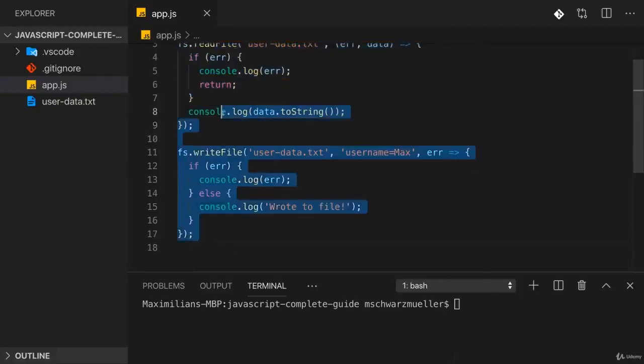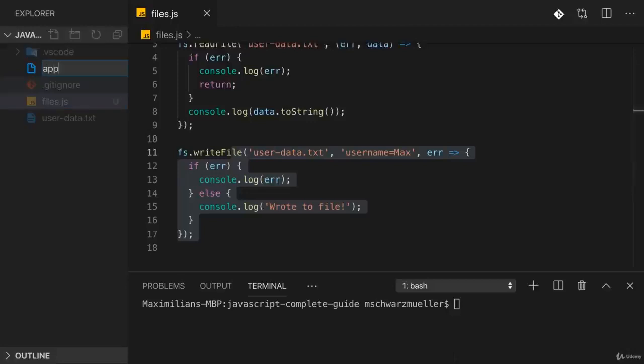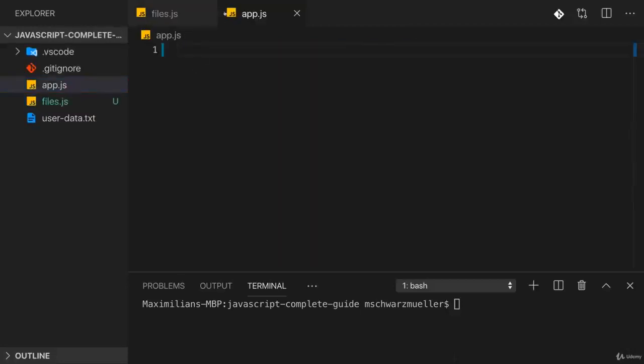Now let's move away from this dummy script here. I'll name it files.js and add a new app.js, which is empty. And let's see what we can do in Node.js when it comes to working with HTTP requests, because that arguably is an important scenario where you would look to Node.js, running a web server with it. So let's see how that would work.